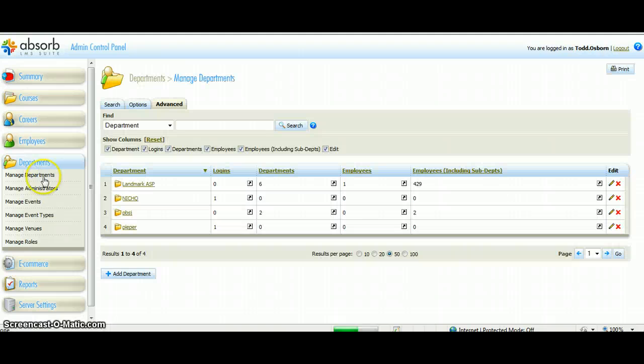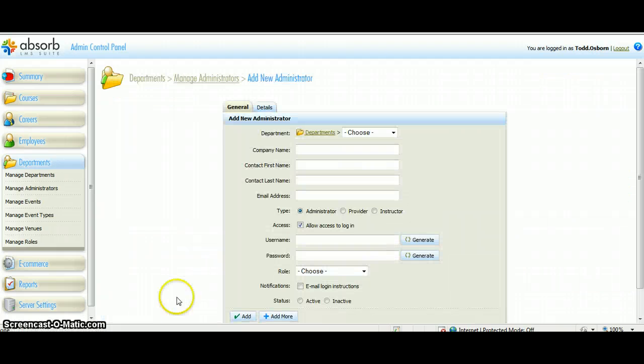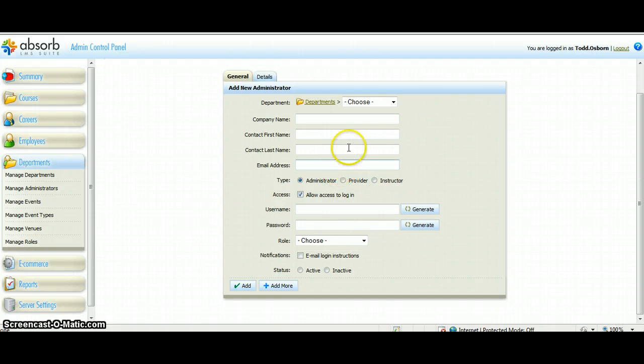Now, when I go back into Manage Departments, the other question was how do you get an administrator for each individual department? And quite easily, if you want to create an administrator, in your departments roles, you have Manage Administrators. When you click on Manage Administrators, you can see that currently we've got 6 administrators in the whole system. And when you want to add an administrator, it'll allow you to fill out the administrator information here, but also it tells you what department that administrator is going to be in charge of.